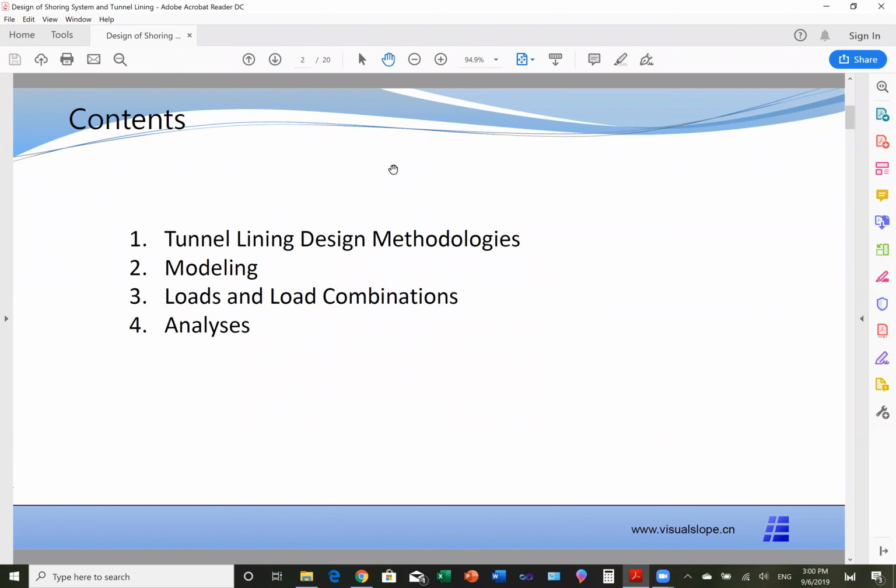We'll first review tunnel lining design methodologies, then how to model tunnel lining with Visual Slope. After that, we will discuss loads and load combinations. Finish up with analysis, and we will use an example for that. First, let's review the methodologies.